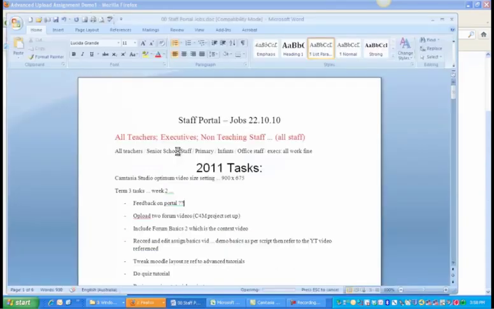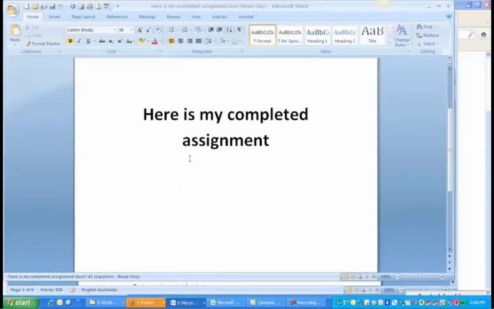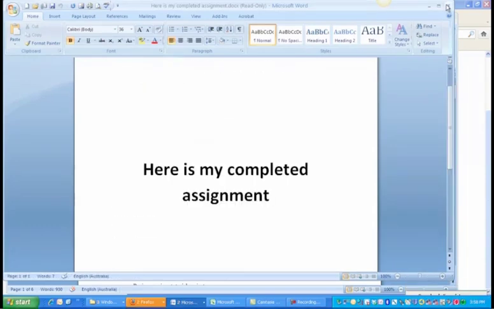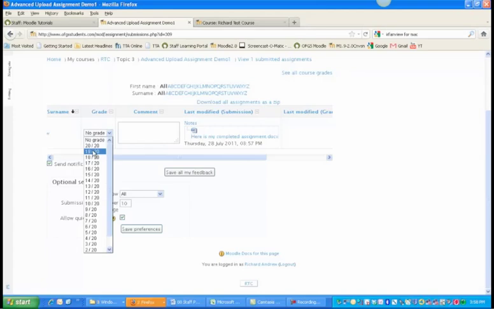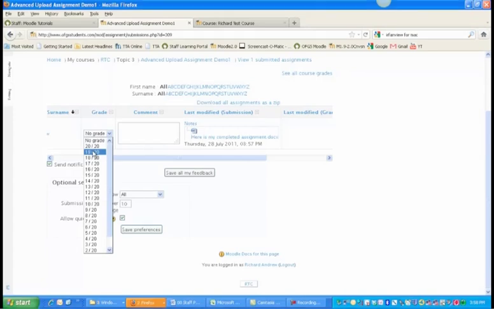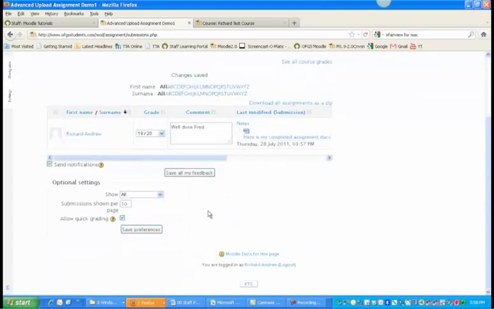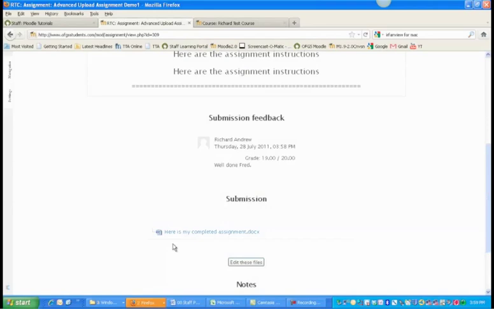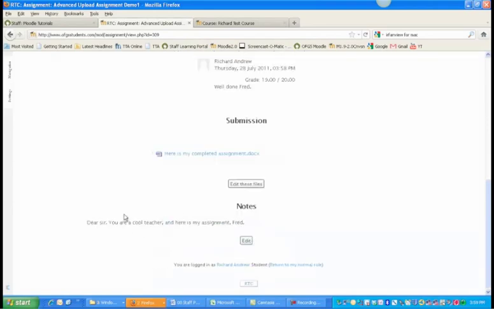Open or save. And so here it is. Here is my completed assignment. Lots of detail. Signed Fred. So let's say I really like that as a teacher, and that's met all the criteria. So I'm going to give him, could have used colour, 19 out of 20. And I can write a comment in the box, well done, and save all my feedback. So that's my view. I've seen what I've done. Well done, Fred. Here is my completed assignment. And there's the notes that Fred wrote. That's how it works.